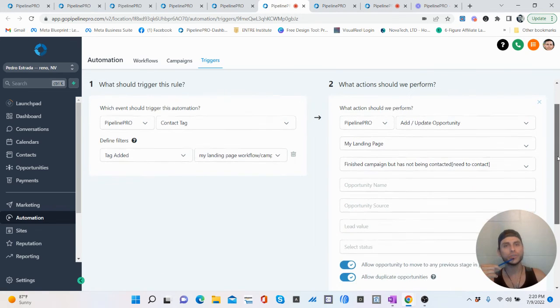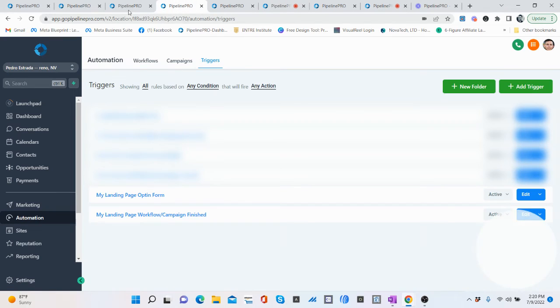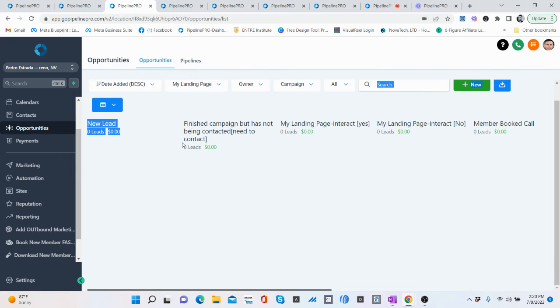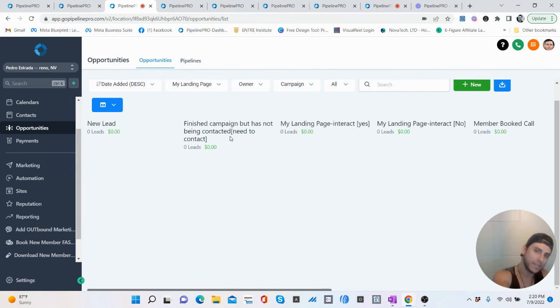And then the step 2 is what action should we perform? And I want them, or the system, to automatically grab the prospect from stage 1, which was as a new lead, to move it to stage 2, finished campaign but has not been contacted yet. Then in a few days, I'll see them here.